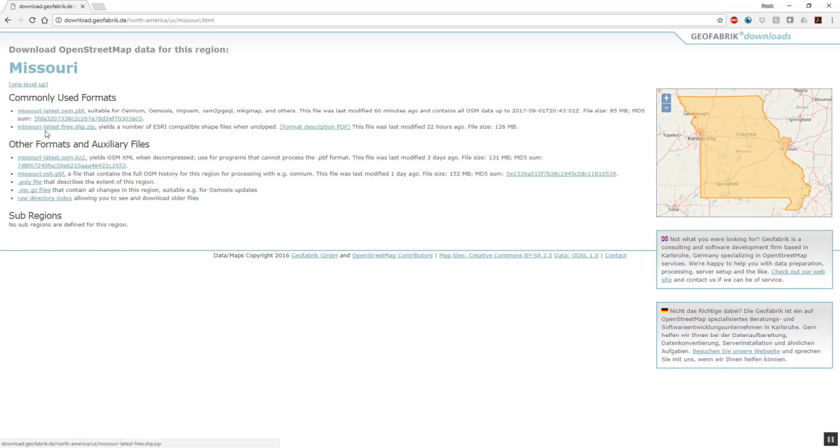You're always going to want to download this item here, which is the SHP shapefile. None of the other things here are actually useful in ArcMap.